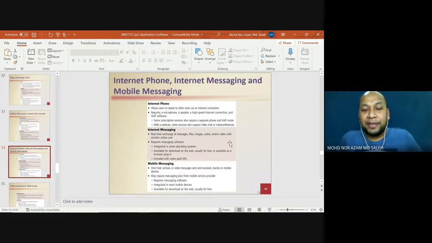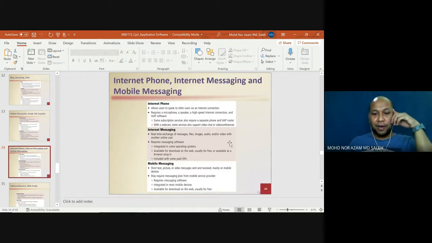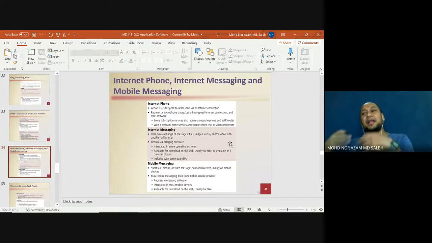And then we have mobile messaging, short text, picture or video messages, sent and received mainly on mobile devices. It may require a messaging plan from the mobile service provider, and requires messaging software, integrated in most mobile devices, available for download on the web, usually for free. Simple mobile messaging is SMS. Nowadays, people are not really using SMS. They tend to use internet messaging. Okay, people like to use WhatsApp and Telegram instead of SMS.